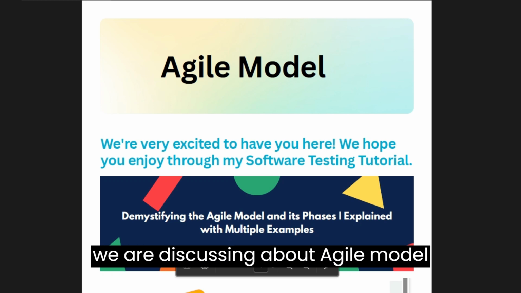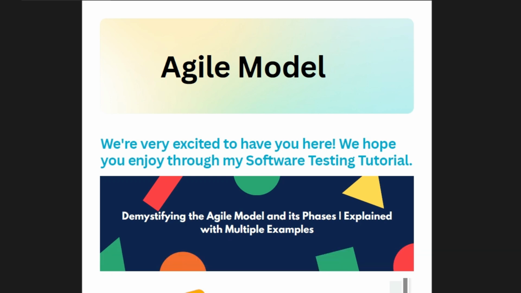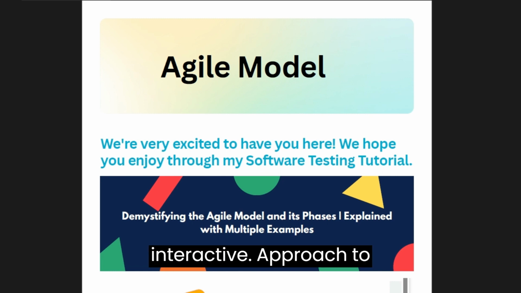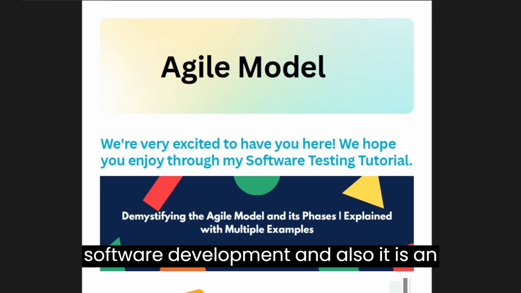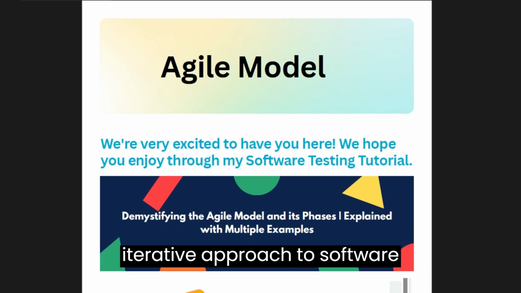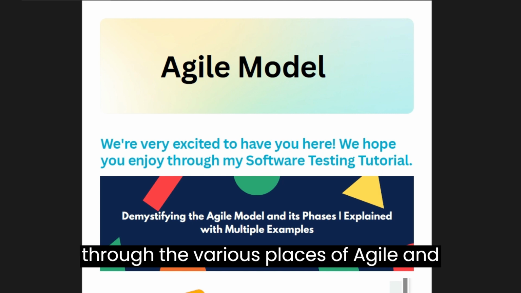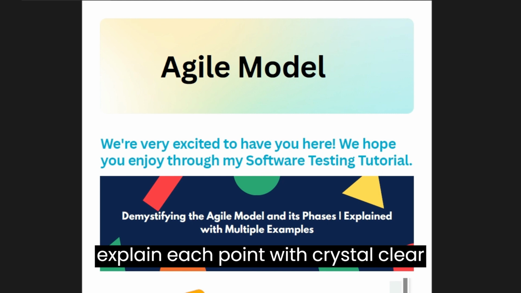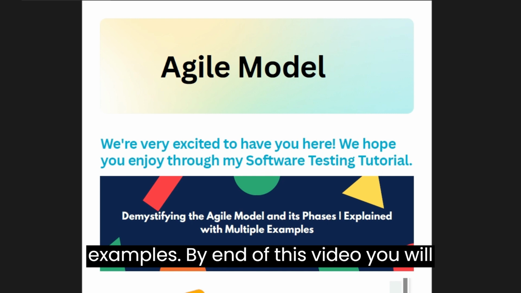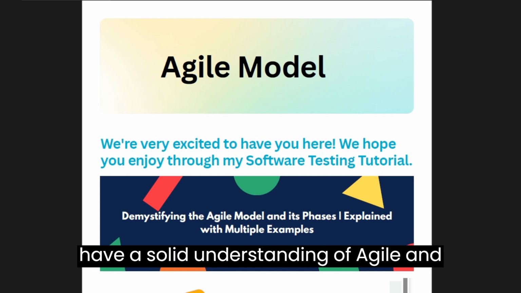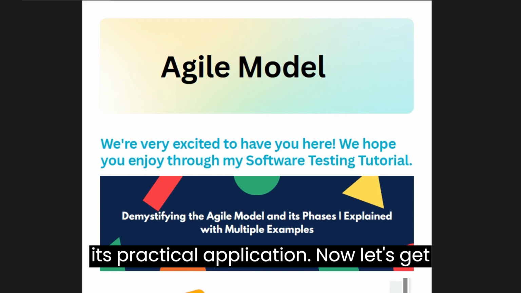Today we are discussing the Agile model, a flexible and interactive approach to software development. It is also an iterative approach to software development. We will walk you through the various phases of Agile and explain each point with crystal clear examples. By the end of this video, you will have a solid understanding of Agile and its practical application.